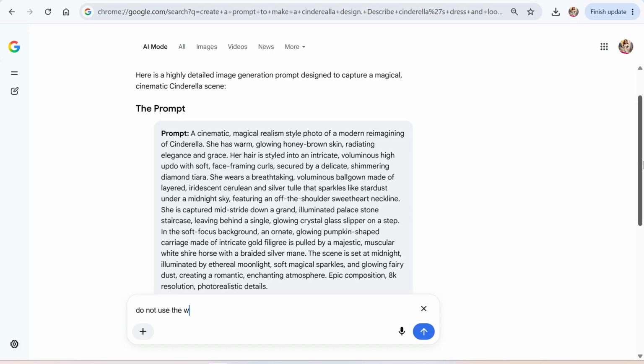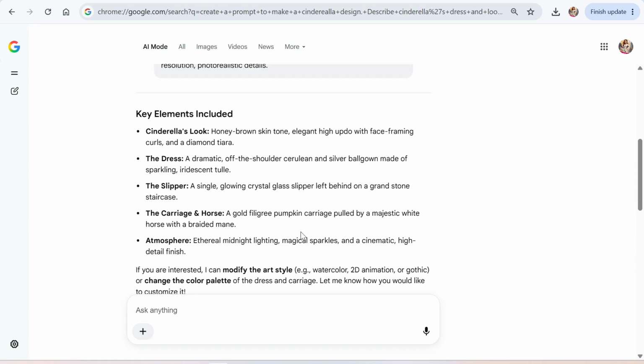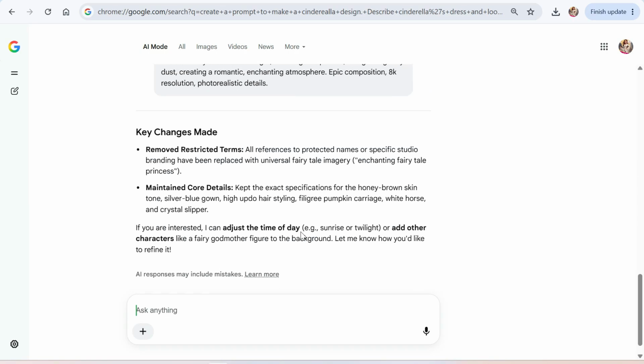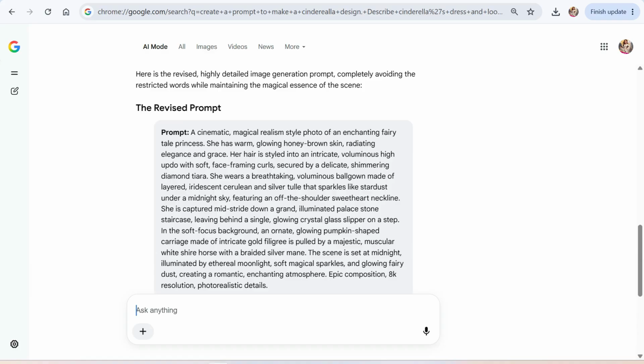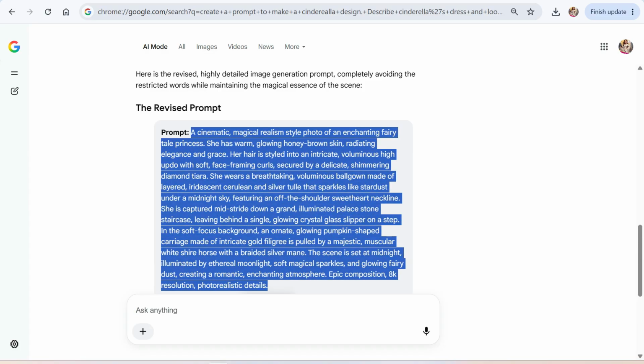Do not use the word Cinderella in the prompt, nor the word Disney. Please rewrite. Okay, because again, if you use the word Cinderella or the word Disney, it will not happen. They will not design it for you. So on here, we get the prompt now without the word Cinderella, without the word Disney.